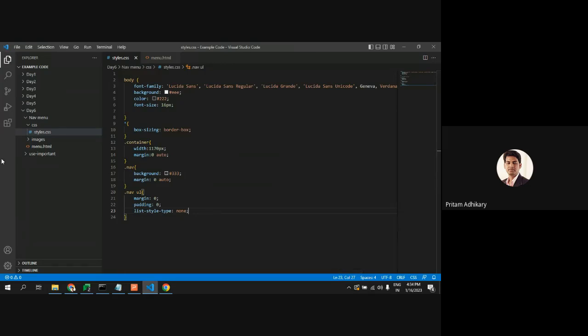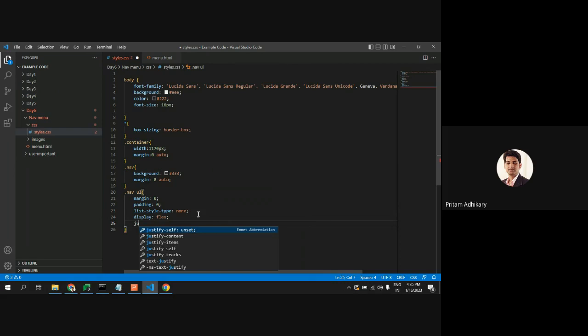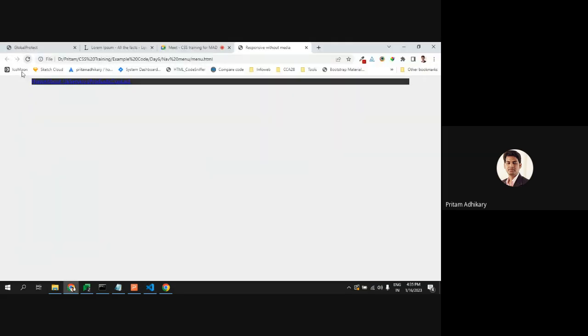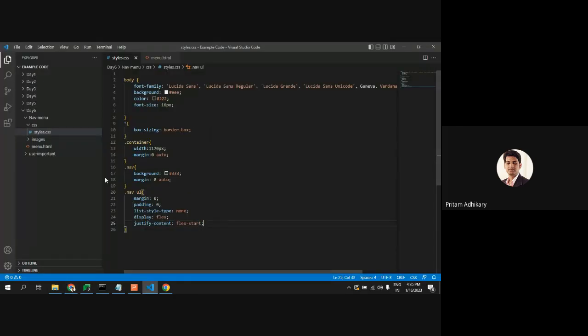Now I will use display flex and make it justify-content flex-start, because I want to start from the left. It will come on a single line. Earlier the items came one by one, now they are coming horizontally. So I have added this property on the navigation. My ul part is completed.